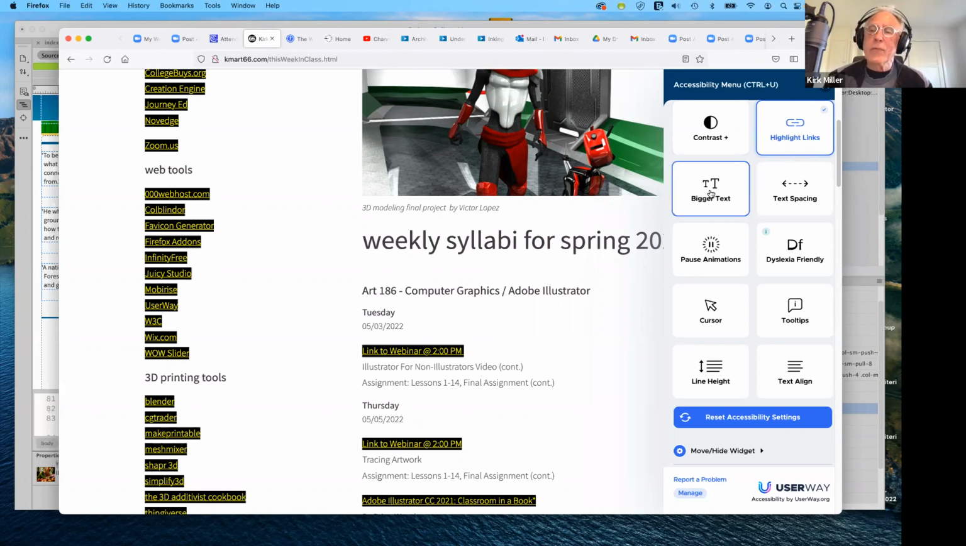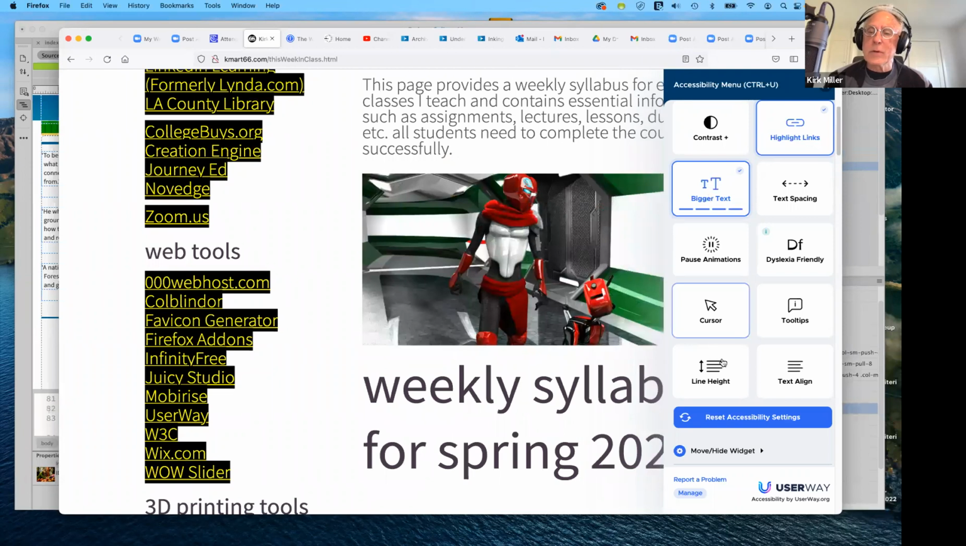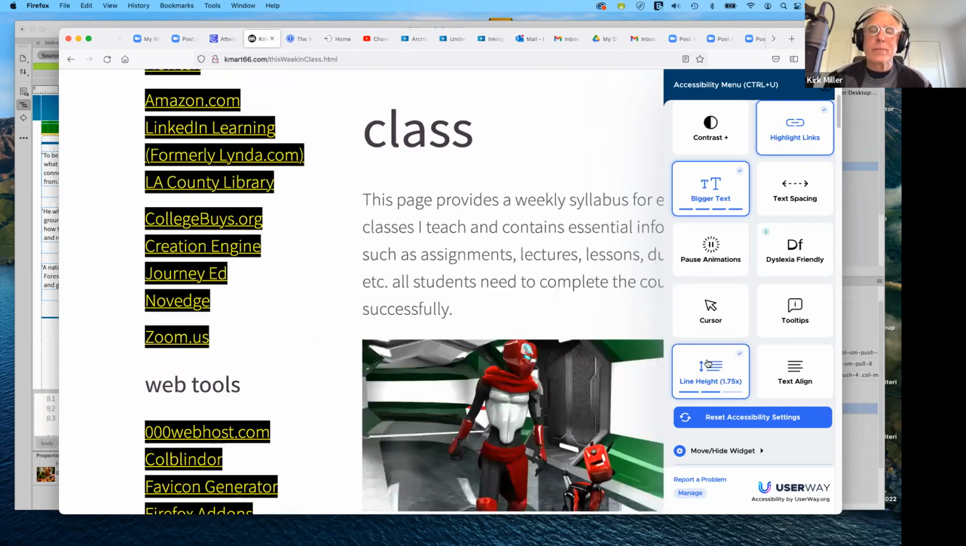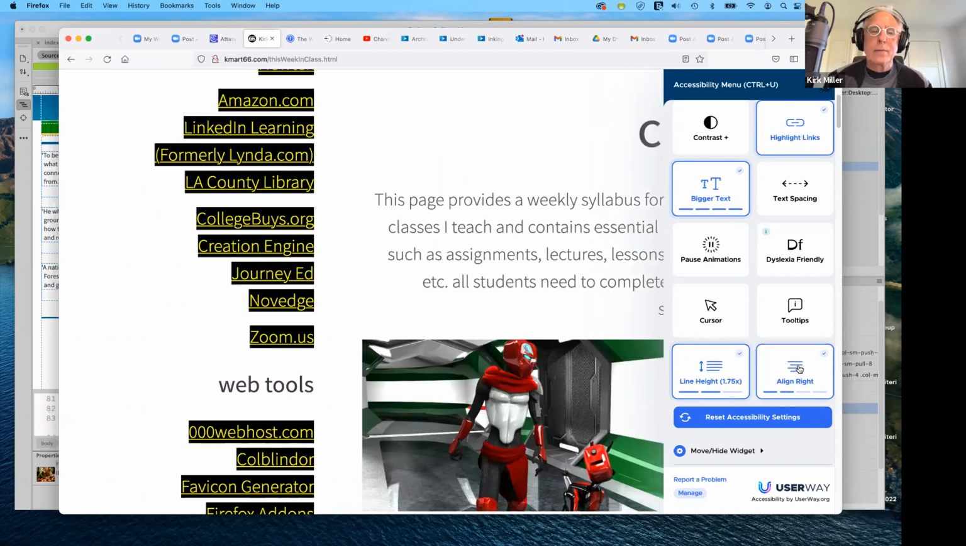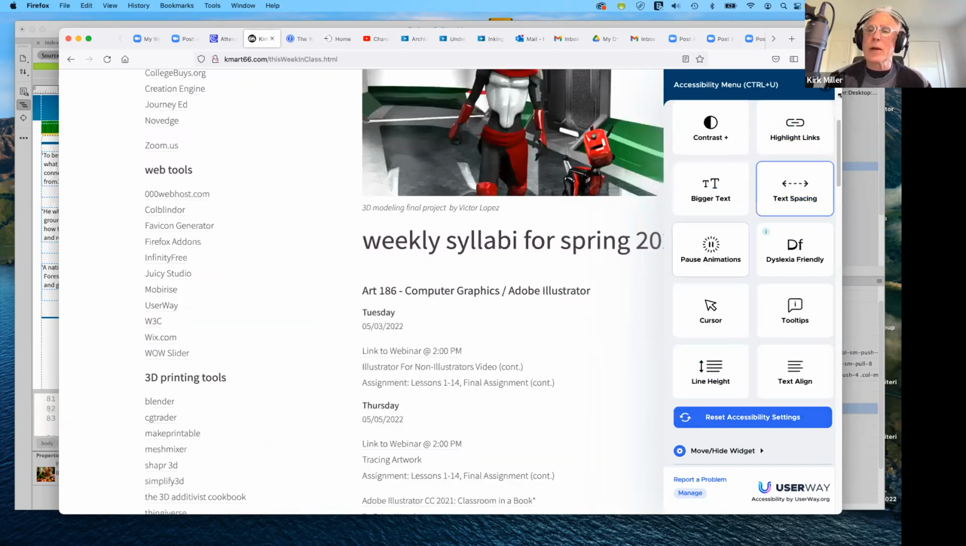Again, there's a few other things here. We can go for bigger text if you want. You can go through all these settings, and you can also reset. You can pause animations if they're there. You can change cursors. You can adjust line height for them. You can change the text align. And that's it. We have text spacing, so it's spaced out a little bit more. Let's go ahead and reset everything so it goes back to normal.